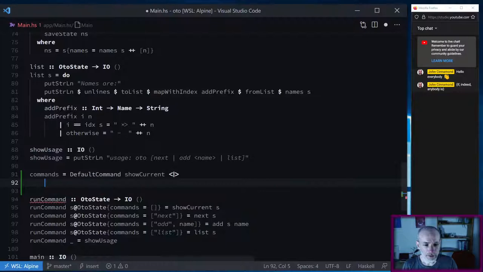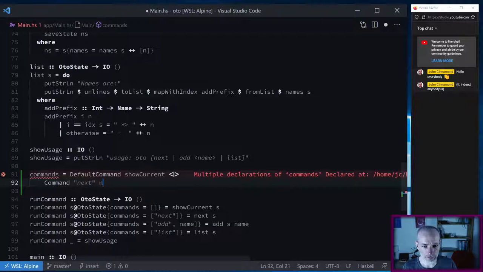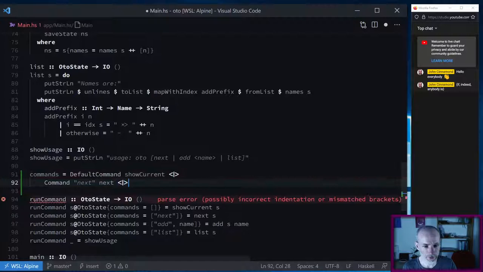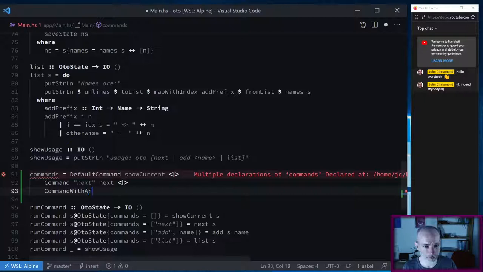But just to get the idea, the commands are a default command, or maybe a command which is next, which calls a function called next, or a command with arg, which is add, which calls add, and so on. So that's the kind of thing I was thinking of setting up. So those are the three options.